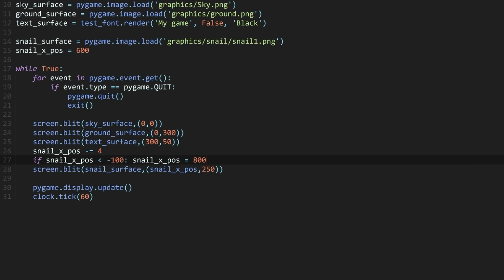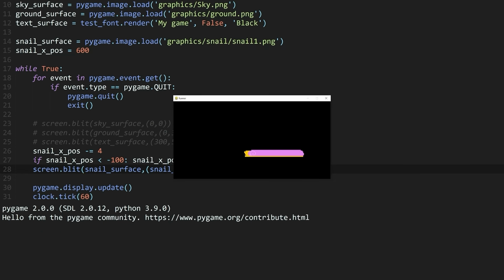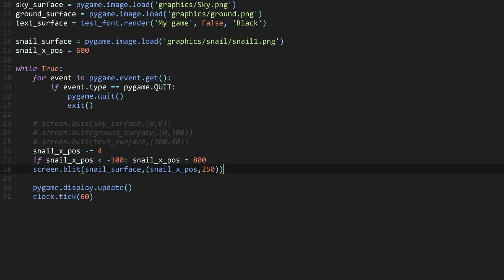Now, before we continue, there's one more thing I do want to show you guys. And let me just comment out all the images we have drawn earlier. So right now we have no sky, we have no ground, and we have no text. The only thing we are drawing is the snail. And now if I run the code, we get a very strange looking result. And the reason for that should make sense if you think about it for a tiny bit. That right now, all we are drawing is the snail, and the snail doesn't cover the entire screen.